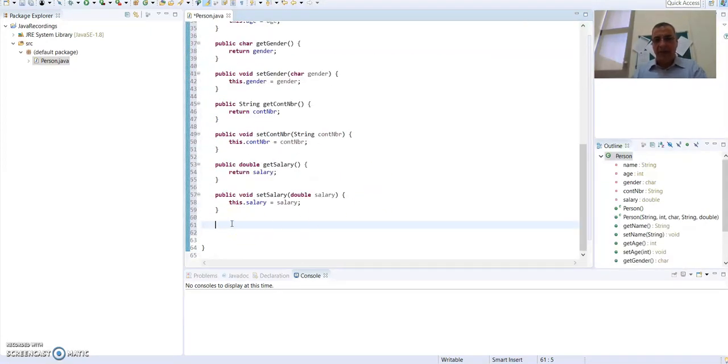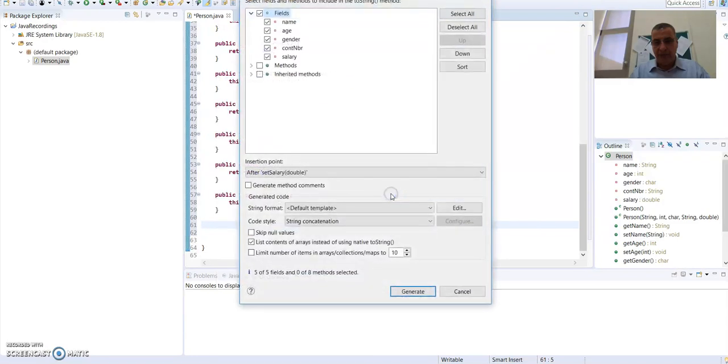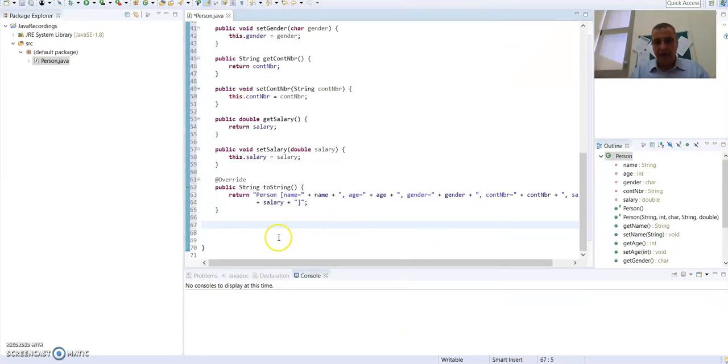Now, remember, sometimes you need to print just the object name, which means you need to write an override method which is called toString. To do that, make sure to put it here, your source again. Look at that. Say generate toString. Here we go. What do you want? All of these? Of course, I do. Here they are. Here it is.